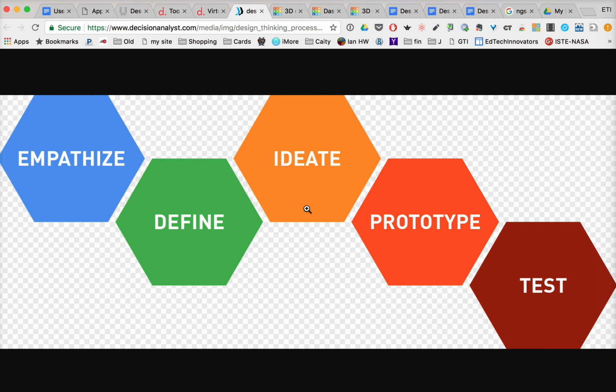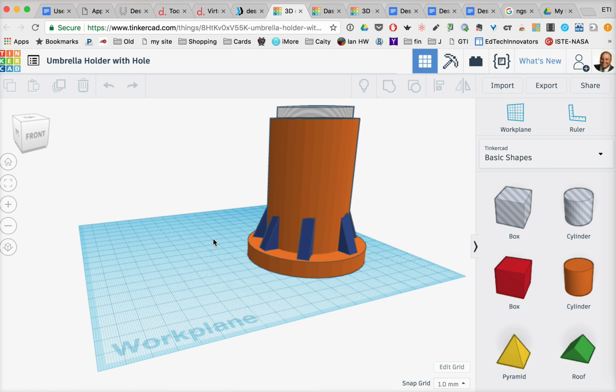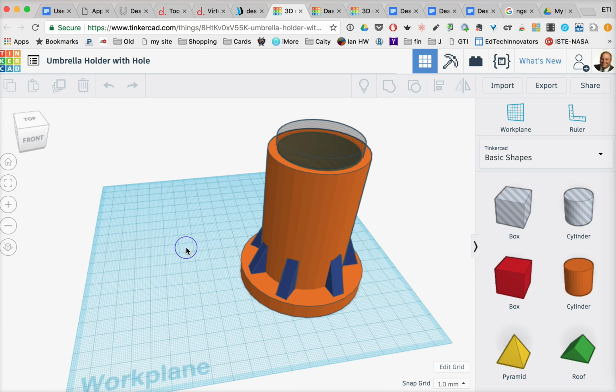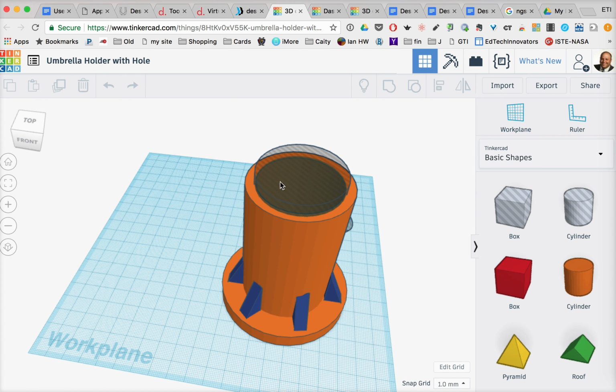So we mentioned the stages of design thinking, and you've seen them right here, but how could we possibly get started? One of the things that we think about is using design software and some ways that we might get people started with it. And this is Tinkercad, which is a free tool. And I have an umbrella stand holder.